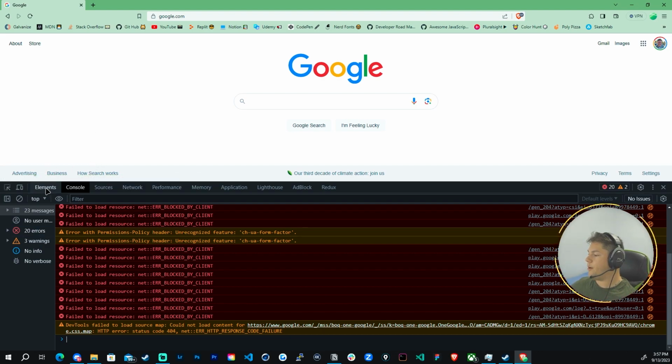From here you'll see a couple tabs. You'll see Elements, Console, Sources, Network, Performance, Memory, Application, Lighthouse, AdBlock, and you probably won't have this Redux tab. That's just because I have Redux installed. That's for another video, but basically this is just Chrome developer tools. So you'll see all of these. We're going to start with the Elements, right?